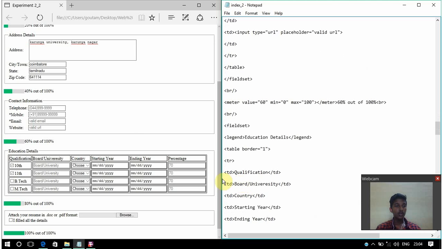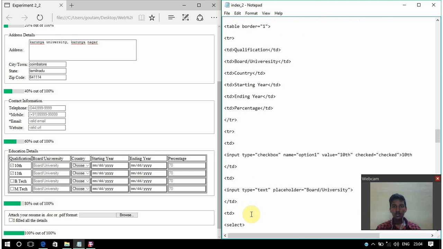And again I'm going to now add the education field set, legend education details, border is 1, so that we can refer to another border. Table row, table data is qualifications, and another board of university and country and starting year, so that it will appear like here. TR and TD. Input type is checkbox, so it will appear like this, a checkbox.